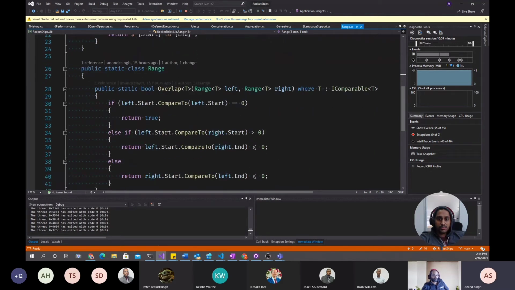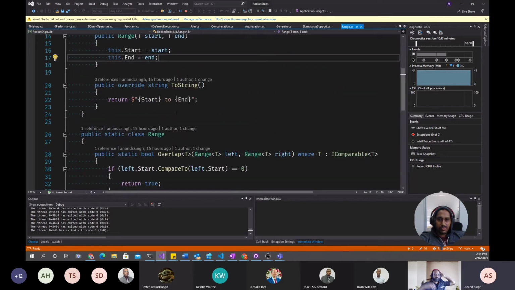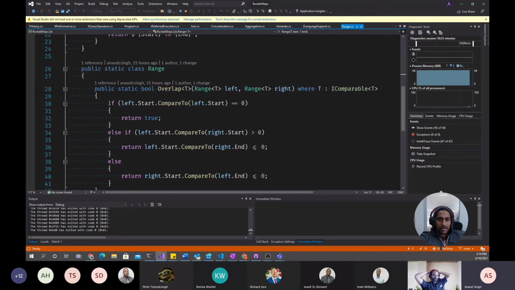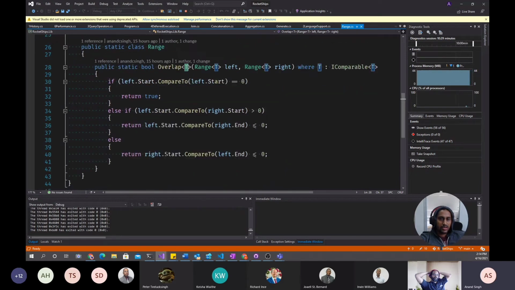Maybe this might help. Again, this is before Linq, so you have to do some weird things. This would say, if two ranges overlap each other, and the range could be of any type. It could be integers, it could be dates, it could be all kinds, and it allows you to ignore the type and just focus on the algorithm that you're trying to implement.